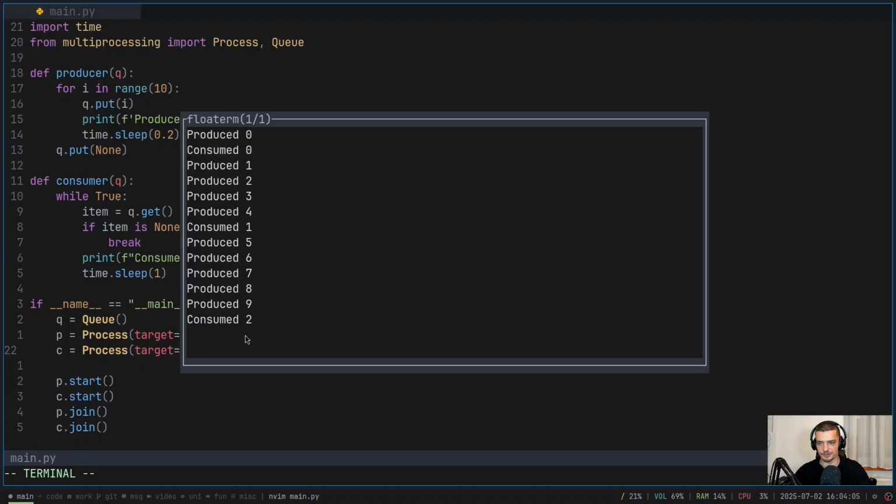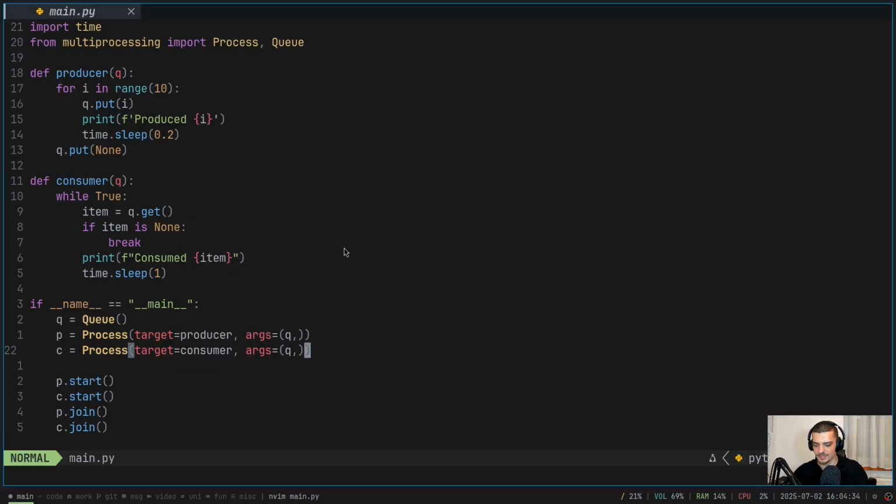You can see here the producer is much faster. The consumer can then take the items from the queue. And this can be quite useful if you want to process things even with multiple processes in a specific order. To show you that this works, let me create here a second consumer.